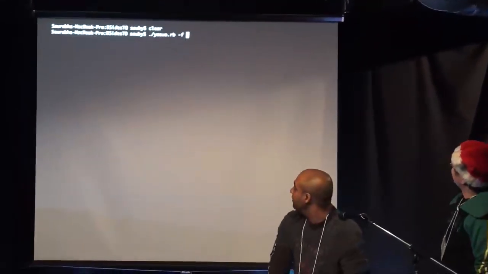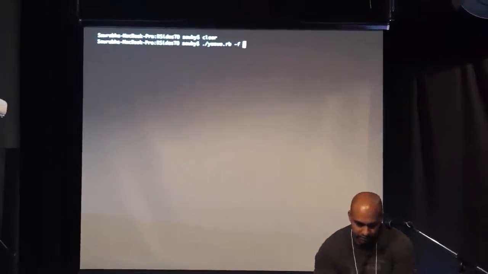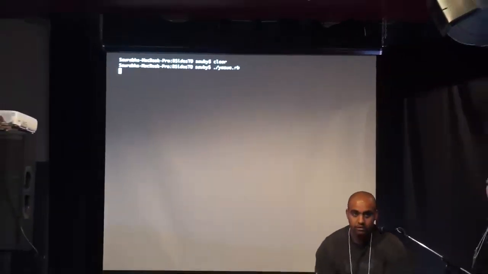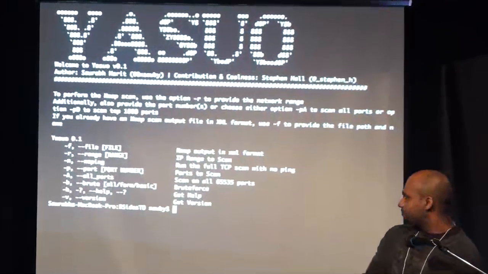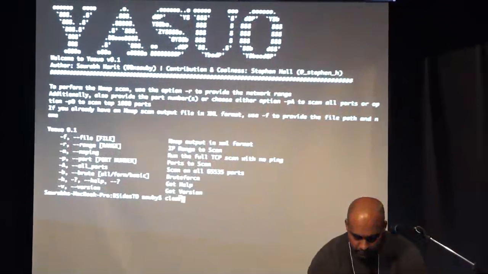For the purpose of this demo, I've already done an nmap scan and saved the output file. Can you see? Yeah. Okay. Better? I can barely see that. I'm here. Wait. All right, so this is what it looks like initially.